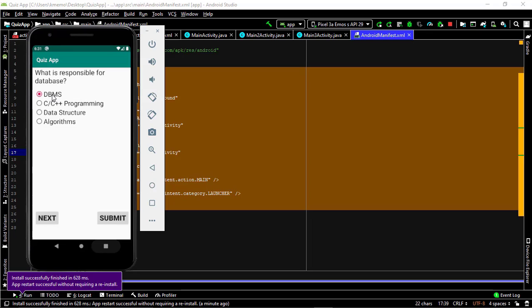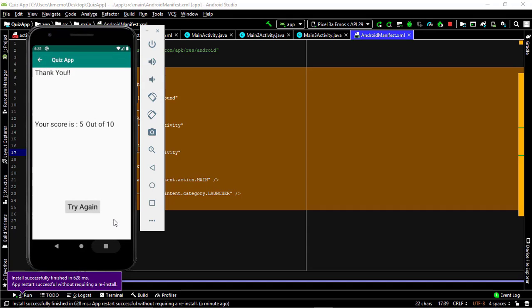And if our answer is right, then it will add 5 marks, and if it's not right, it will not add any marks. So if I click the DBS button and click the submit button, then our result will be 5 and it will go to the last activity. So if I click the submit button, I get our last activity and it says your score is 5 out of 10. Here is our try again button. If we click the try again button, it will go to the first activity.